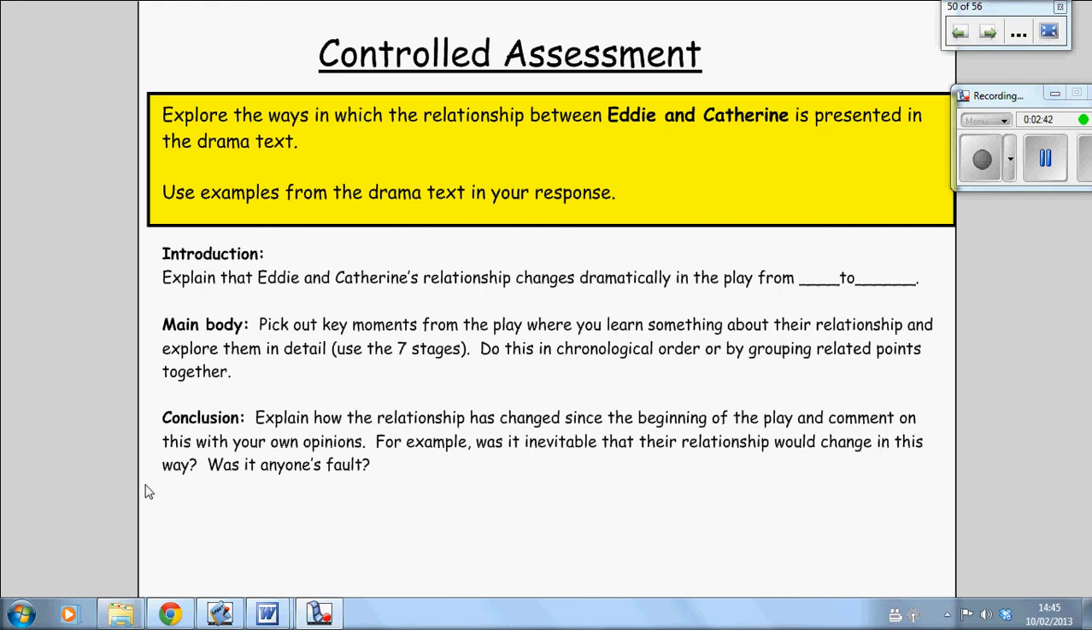In the conclusion, you need to explain how the relationship has changed since the beginning of the play and comment on this with your own opinions. So, for example, you could be answering the question of, perhaps, was it inevitable that their relationship would change in this way? Was it a foregone conclusion? Was it always going to happen?